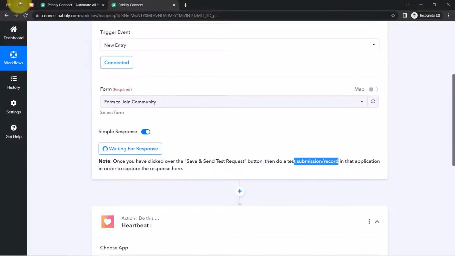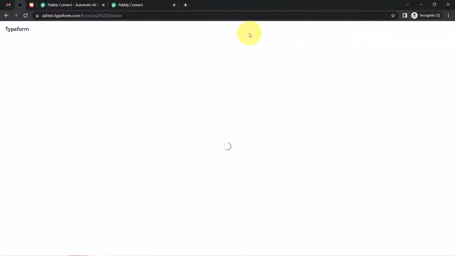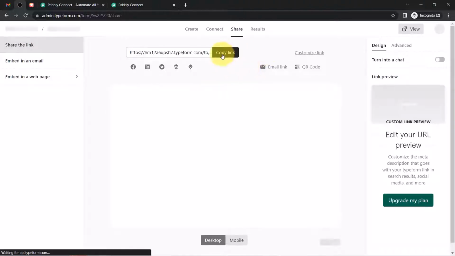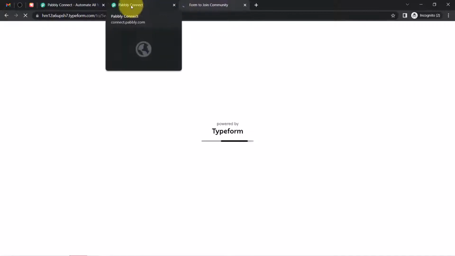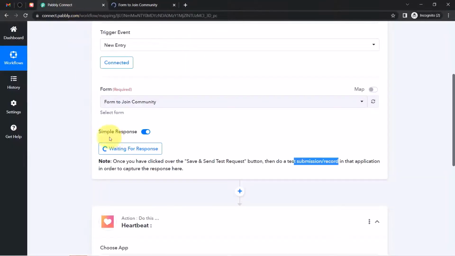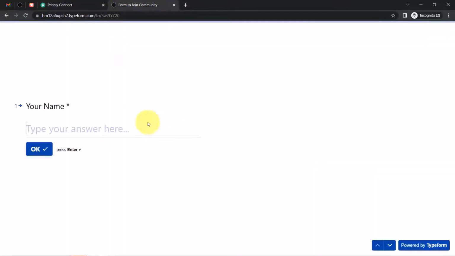Here you can see I have already selected this form to join community. Let me open the view link of this particular form, and then I am going to fill this form with some dummy details, and you will see how the details of this form will be captured via Pabbly Connect. I have opened this form, and here you can see it is actually waiting for the response. Let me submit the form.